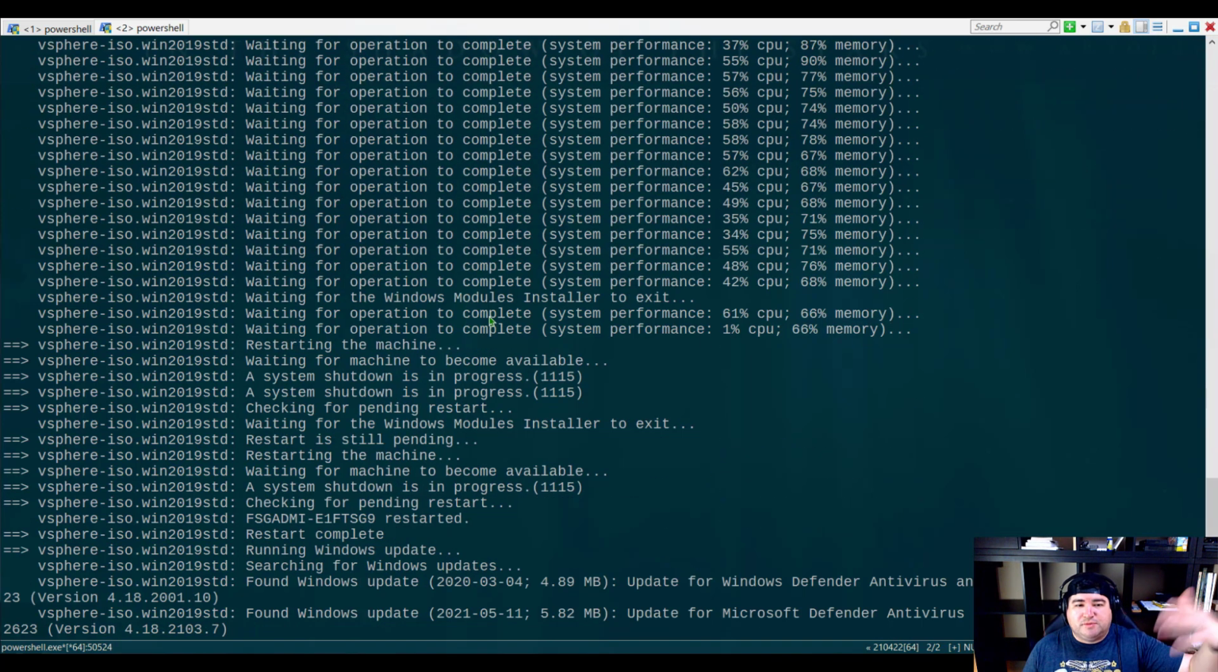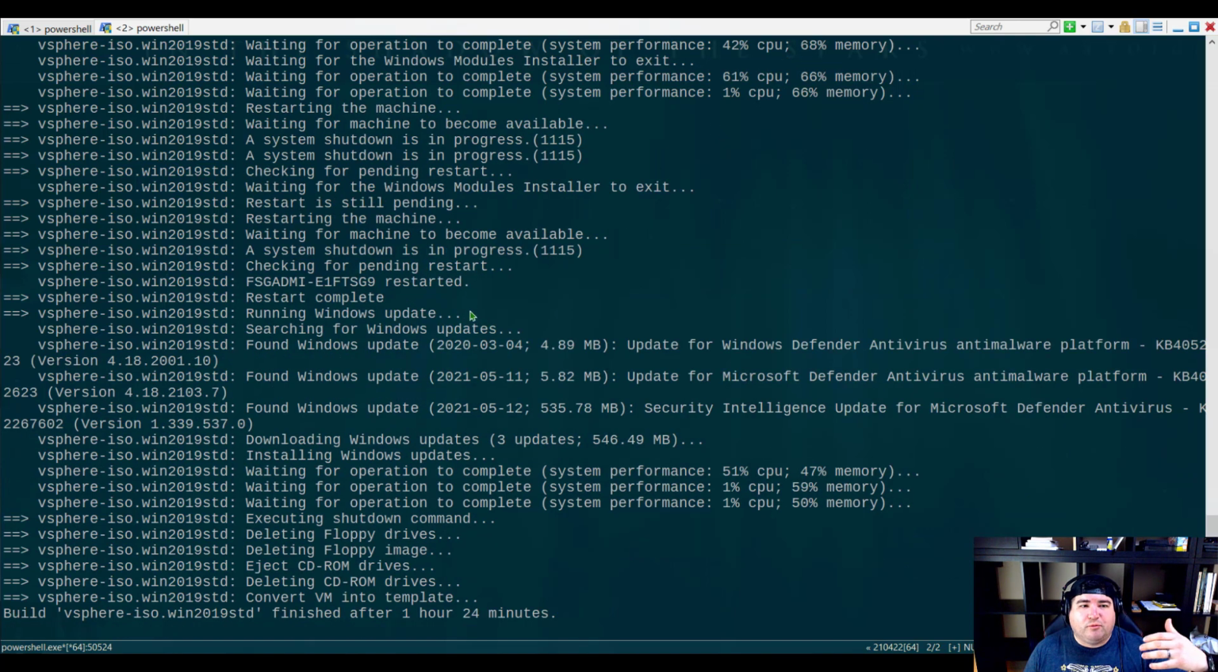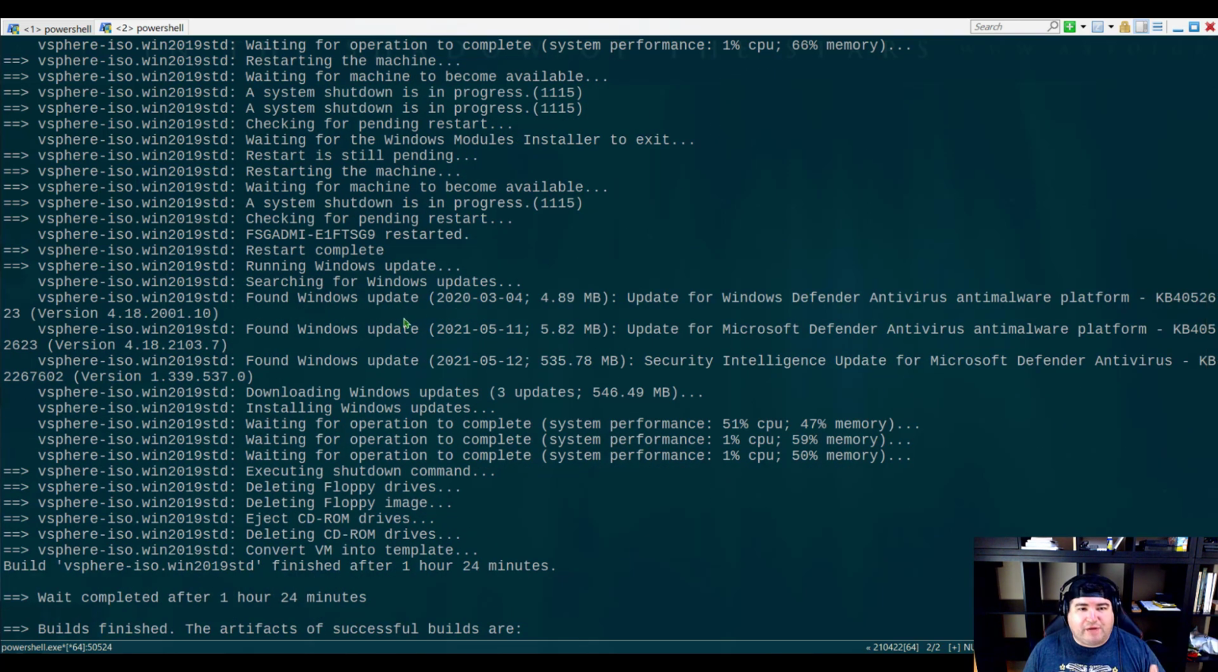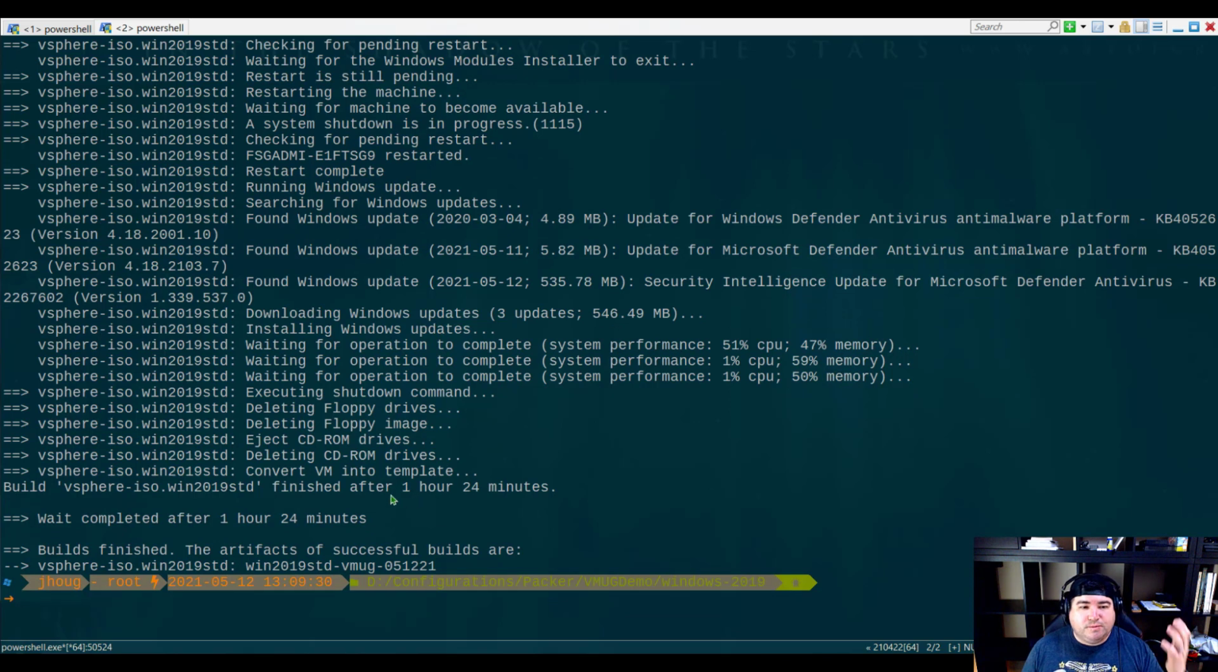And at this point, it just tells me it's waiting for it to finish. It's waiting for all the installers to be in there. It'll do a system shutdown, it'll do a pending reboot, and it'll come back up. It'll check for Windows updates again, find another couple of updates for another 500 megs, install, reboot, and do all this over and over as it needs to.